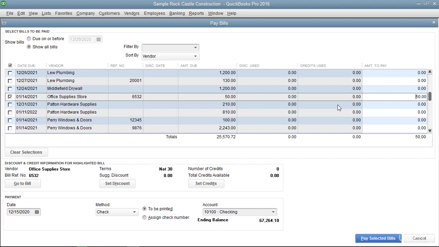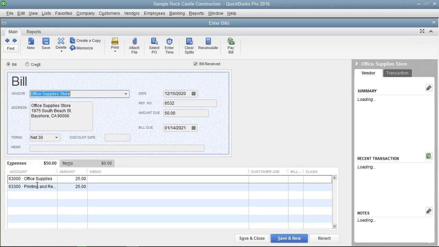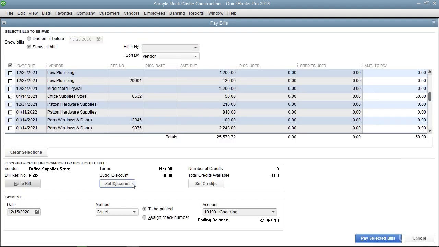In the middle of the Pay Bills window, you'll see vendor discount and credit information for the currently selected or highlighted bill. You can click the Go to Bill button to open the original bill in the Enter Bills window if you need to review it. The Set Discount and Set Credits buttons are used to take early payment discounts and apply vendor credits to selected bills if available. You will see how to perform these tasks in separate lessons in this chapter.